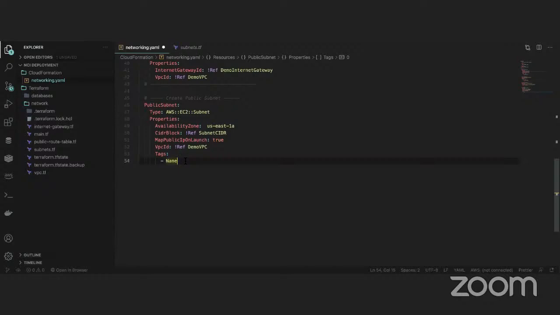So the key is going to be name, and the value is going to be public subnet. So this is the end of the public subnet creation. Yep, that's how you create a public subnet. Of course, a public subnet has more properties, but we are using the ones that we need.